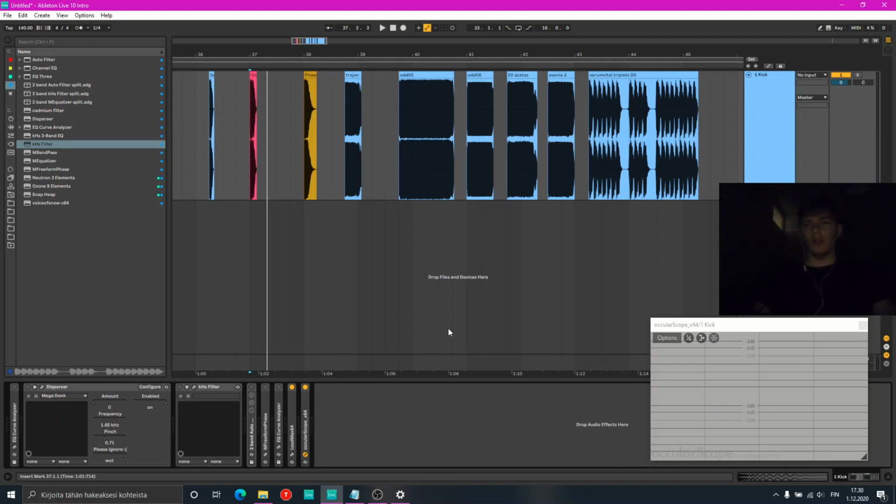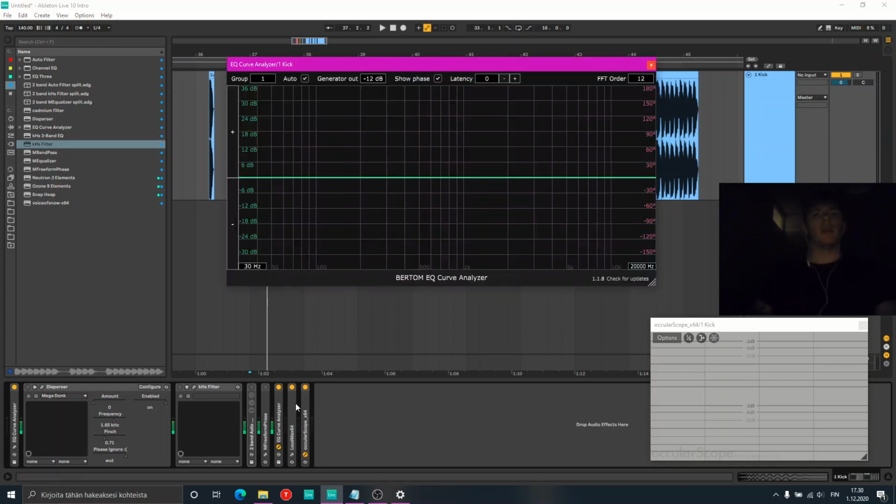All right, so I'm going to show you how Disperser works, and what your best bet is at replacing it if you don't want to buy Disperser. So I have this free plugin here that analyzes the phase and frequency of a plugin.